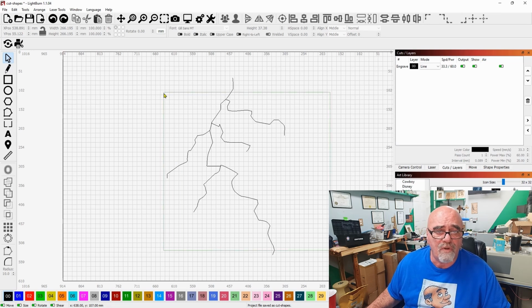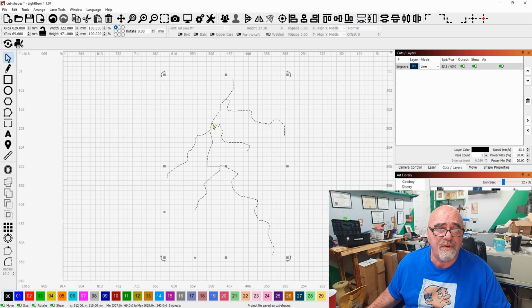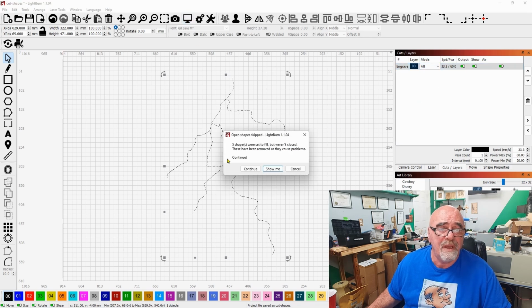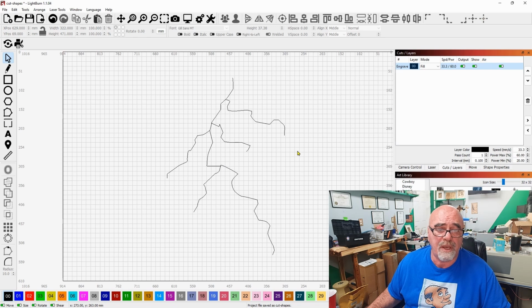We'll drag from the right to left to select everything, and we'll group it. And the thing is, now if we set this to fill, okay, and we try and preview it, it's not going to preview it because it's going to tell you 5 shapes were set to fill but weren't closed. Now you could close the shapes, it's still not going to work.